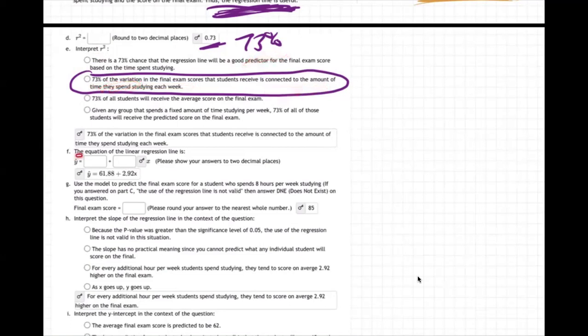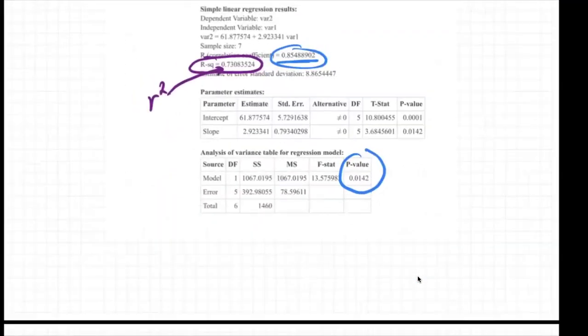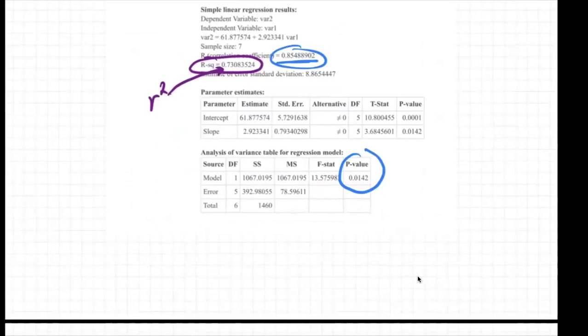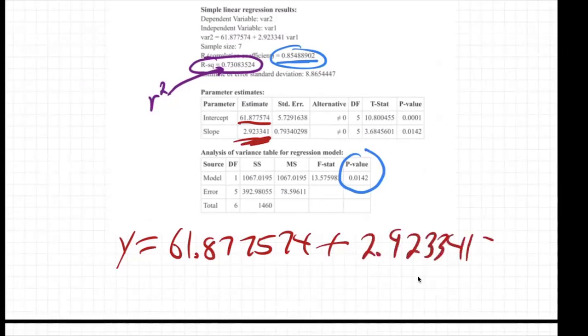All right, now we come down. We're going to get the equation of the regression line. Well, there's the answer already. Let's go see where that is in the output. So that is right here. Boom and boom. So the intercept and the slope. So it's going to be y equals the intercept, 61.877574 plus, and then the slope, 2.92334x. So this was the slope.